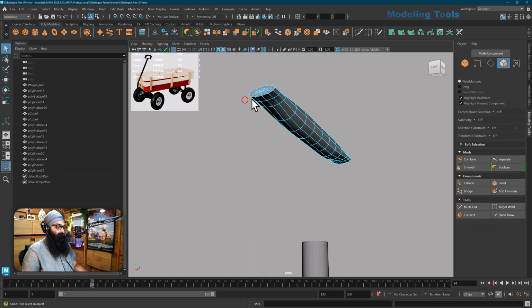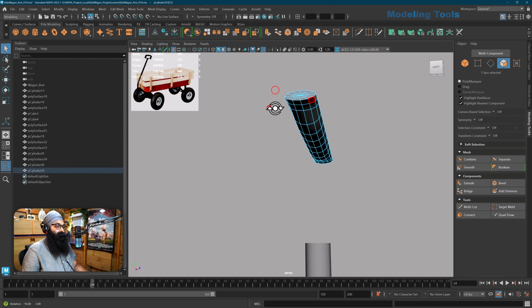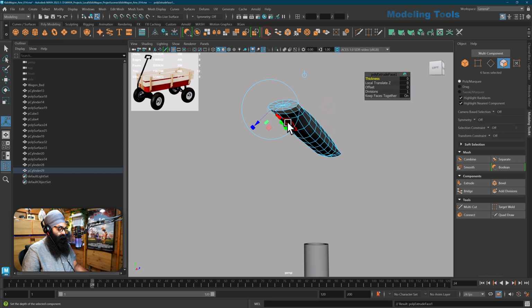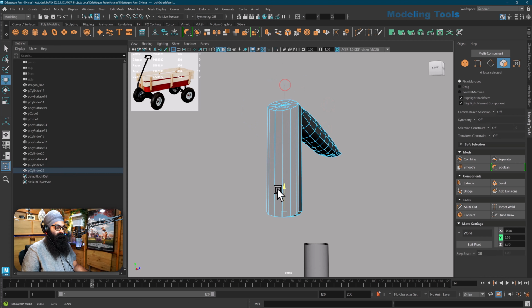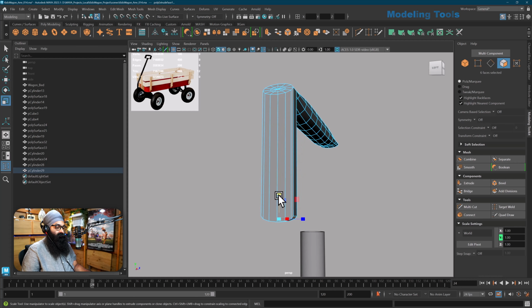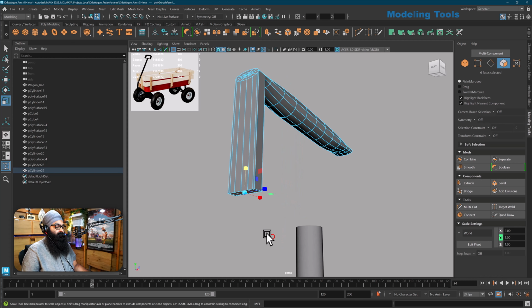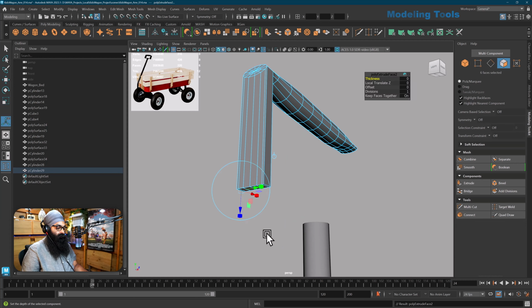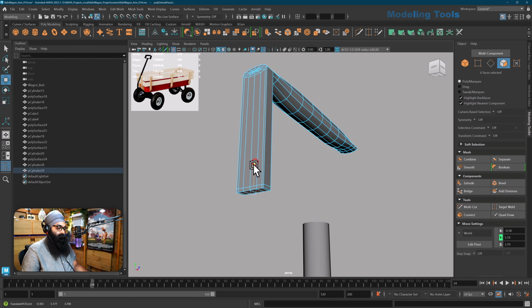I'm going to grab this area from this corner all the way up to here, and then I'll extrude this downward straight. I'm going to push it out like this, and then let's also flatten this out by scaling, and extrude one more time and pull a little bit out like this.